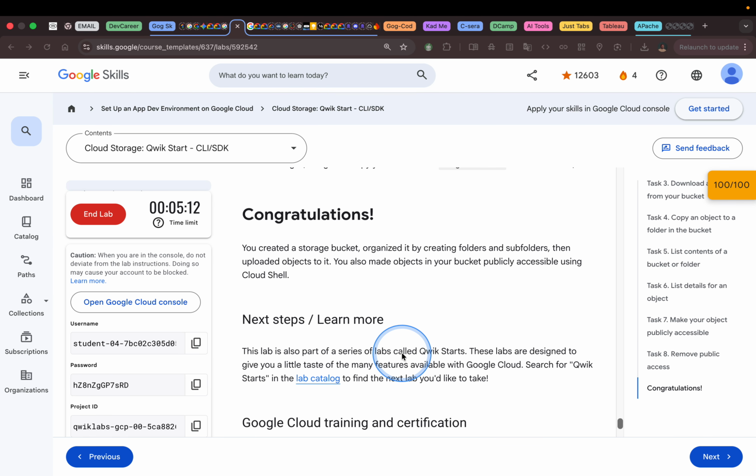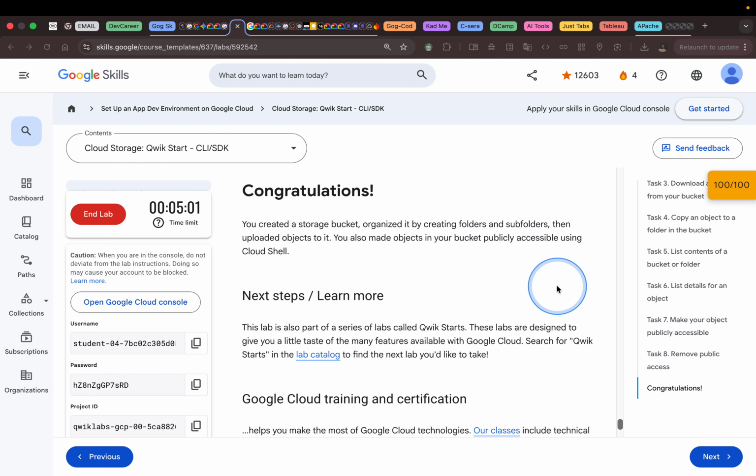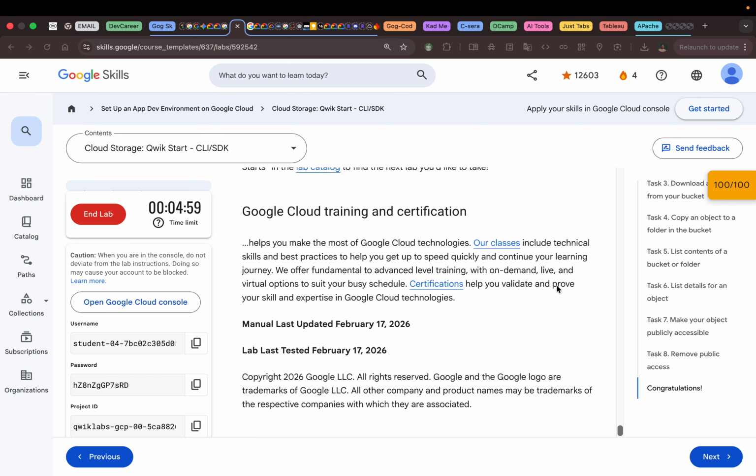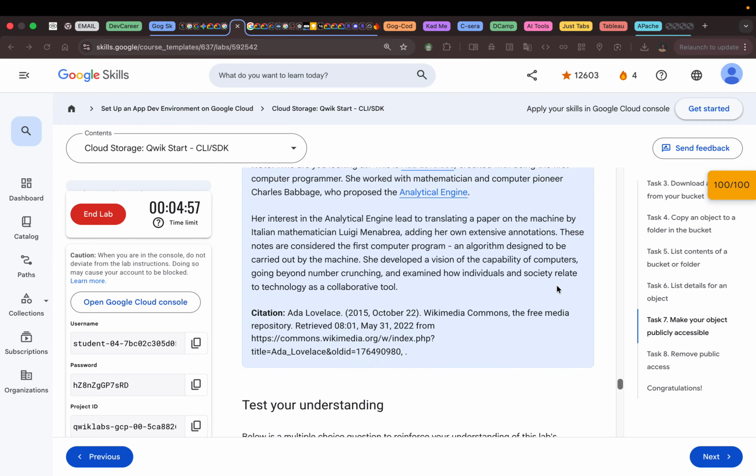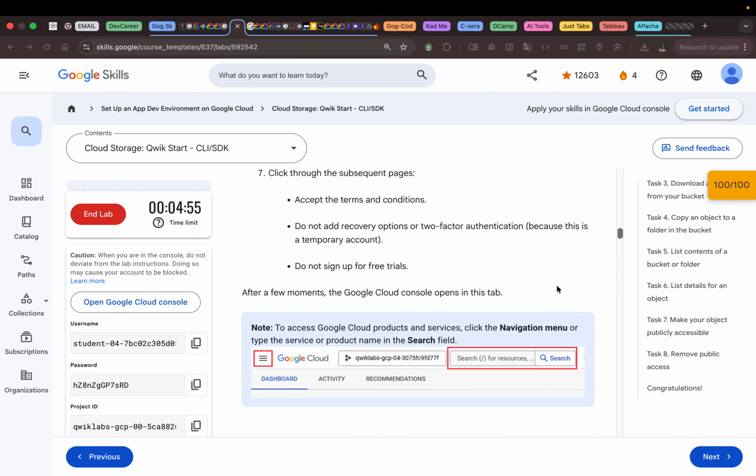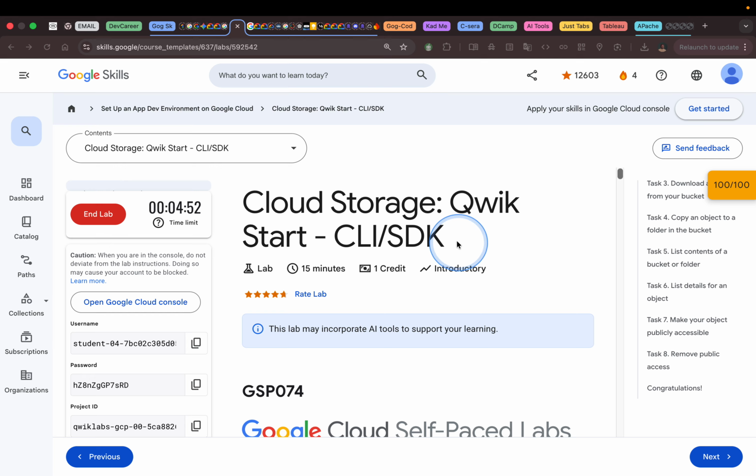So we created the bucket, we organized it, and we created folders and subfolders, then we uploaded objects to it, and we also made the objects in our bucket publicly accessible using the Cloud Shell. So thank you very much. And that's the end of this code lab on cloud storage quick starts, command line interface, and SDK.